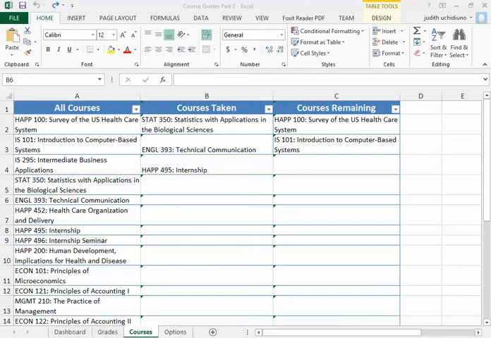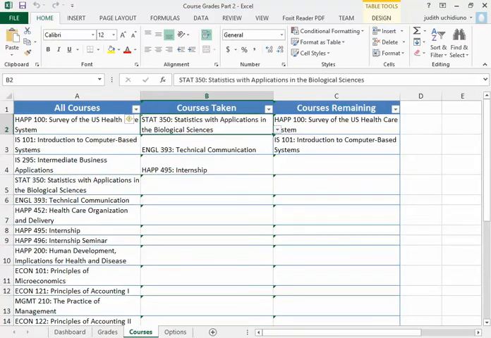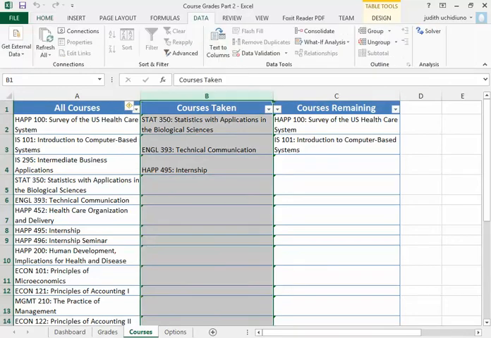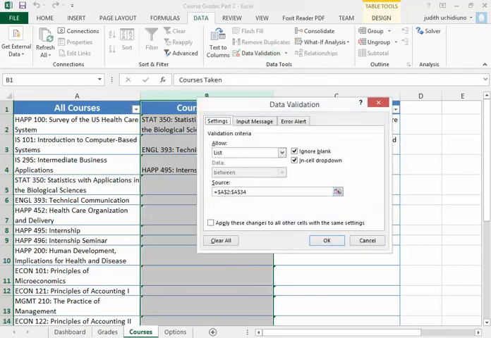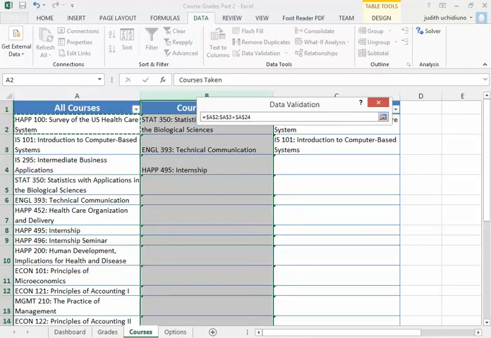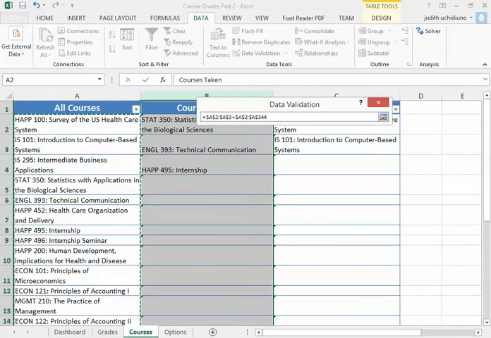Okay, so the next thing that you do is go to right here, under B. I want you to do a data validation on it. Your data validation is just going to be for the list and for the source. You're going to click here and highlight everything here. So basically you want a drop down for both of them where you can pick the courses.